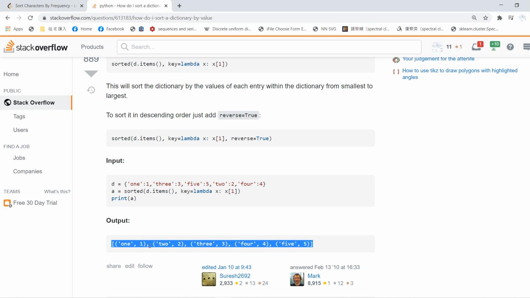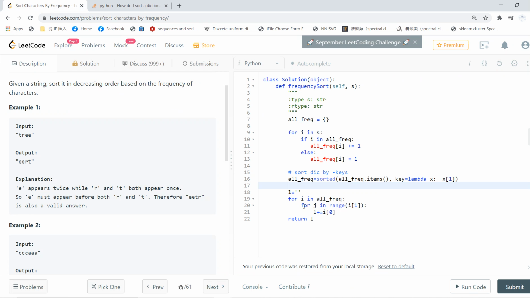Then we just iterate for each element, we just iterate for each tuple. Then we create a string which collects all the members. So we create an empty string. Then for i in all frequency, remember that all frequency now is just a list, and for each one we start from the frequency, and then we collect the characters.